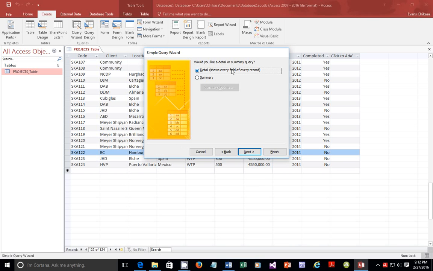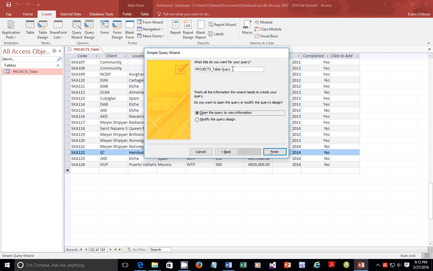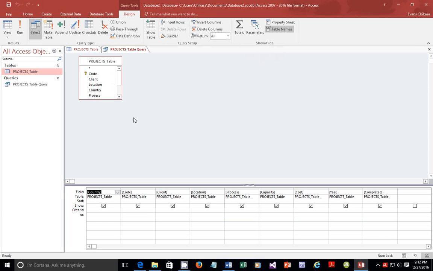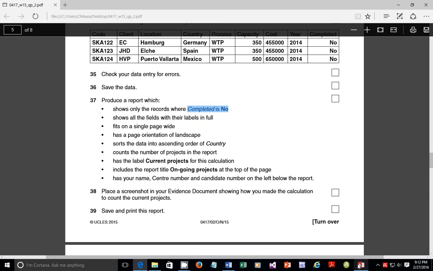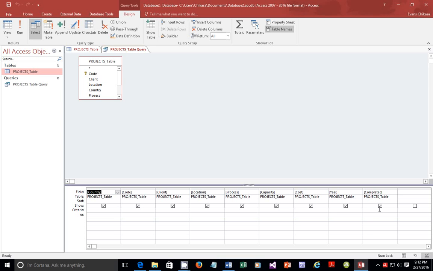So would you like details or summary query? So I need details of that, and then the query name is going to be this, and then I'm going to modify the query design and click on finish. So this is my query. Now we are told that it should show only no. Completed is no, so I'm gonna go on completed and type under criteria. Okay, criteria is here. Just under criteria I'm gonna type no, not now, no.